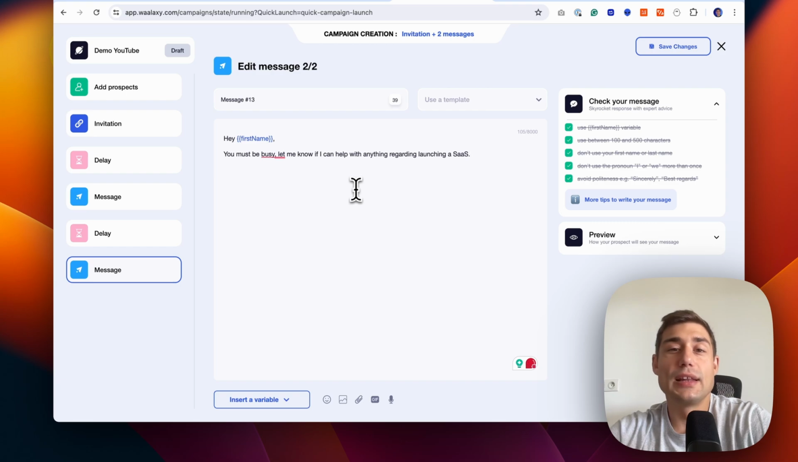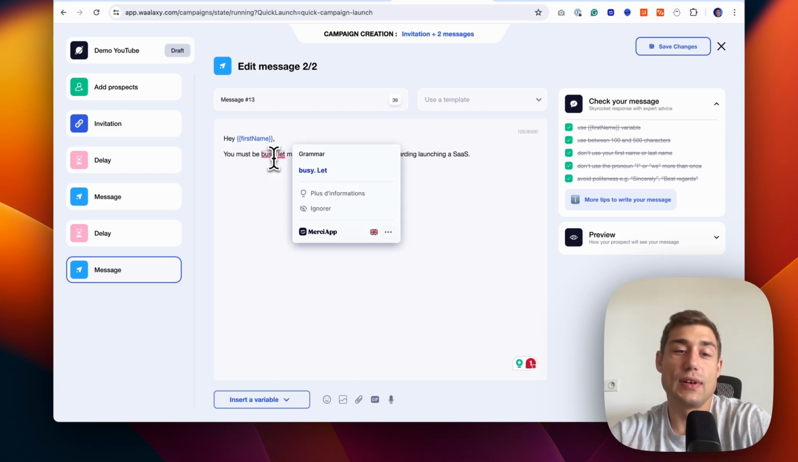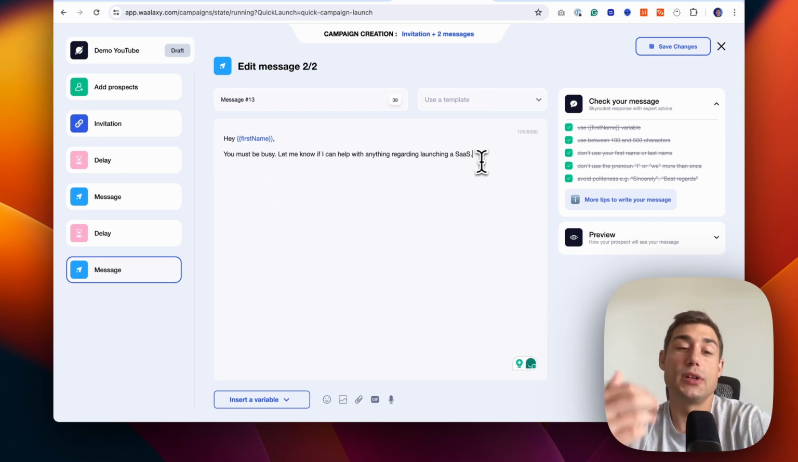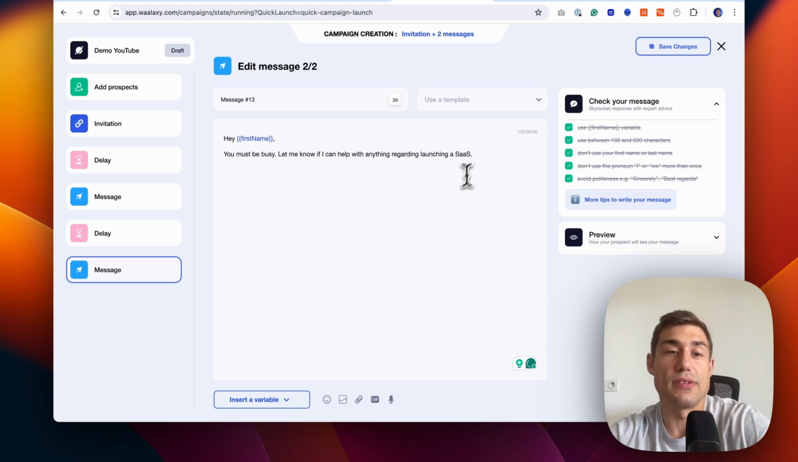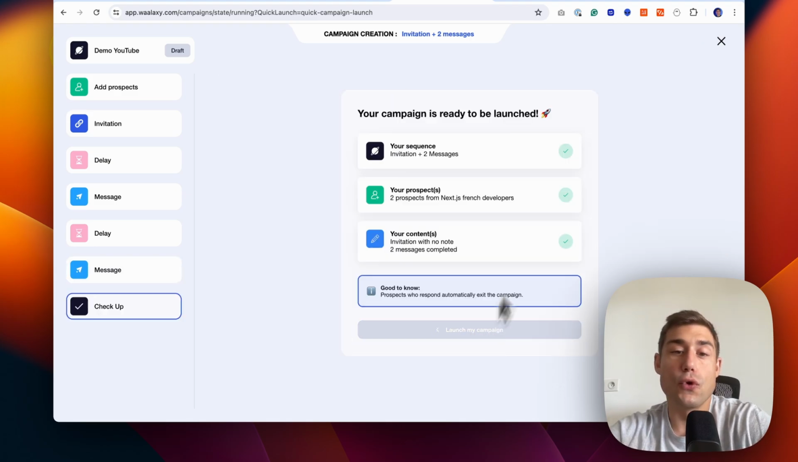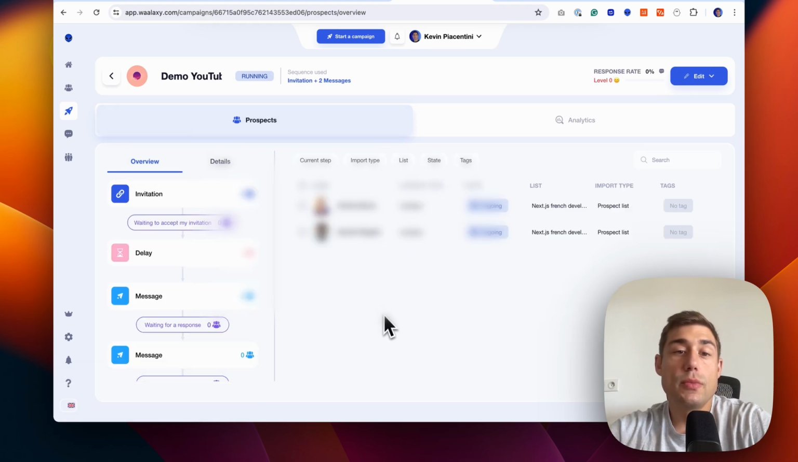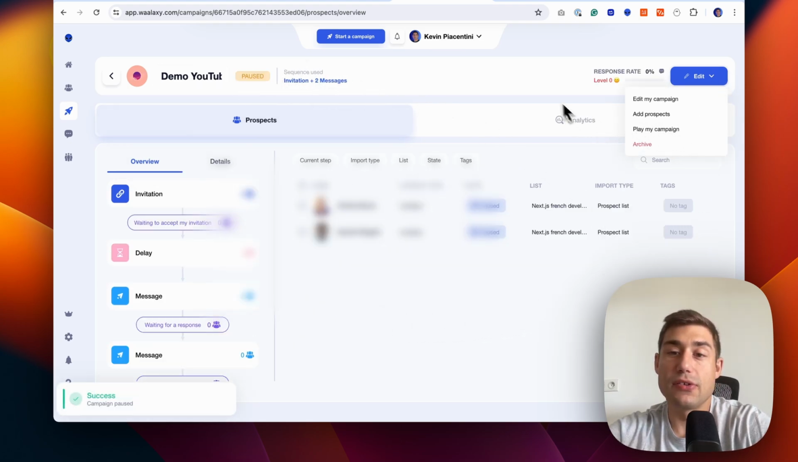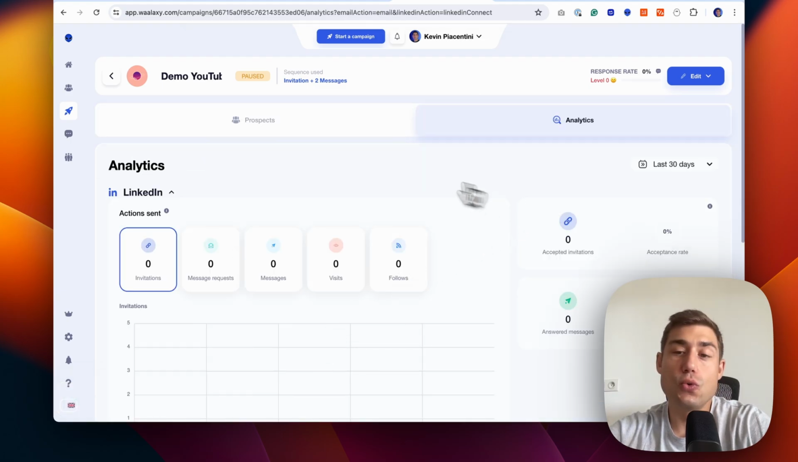But my English is not perfect, so this is definitely not the kind of message you want to use, but you can send your second message after a few days. Then you'll confirm it. You have to go over a verification step, and boom, my campaign is up and running. So now I will pause it right away because I don't want those users to receive a message from me, but I can show you what kind of analytics you'll get on a real campaign.